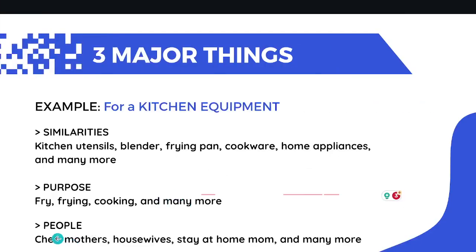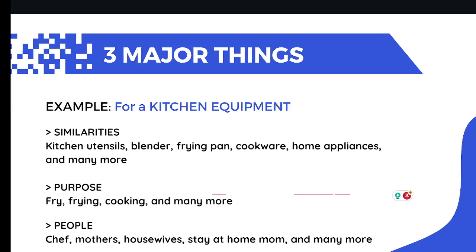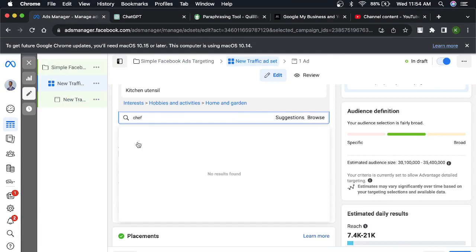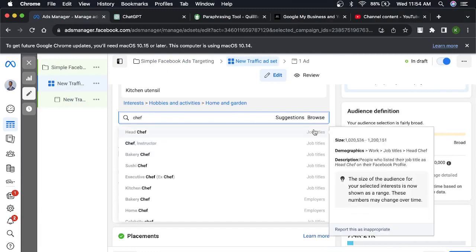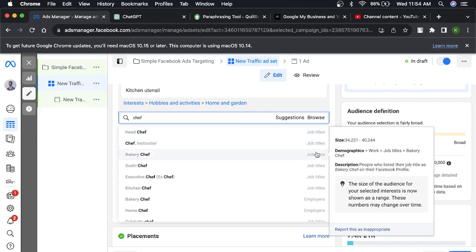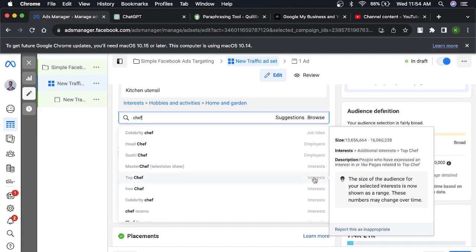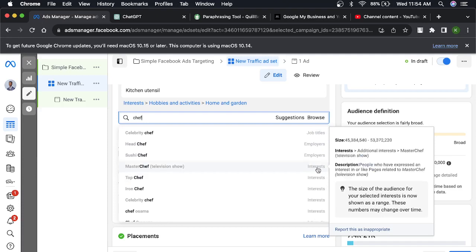So people, let's go to people now. Can you see chef, mothers, housewives, and things like that? We can target them too. So you come here, you search for chef. Can you see job title? Head chef, job title, chef, bakery chef, kitchen chef. There are different types. Home chef. Top Chef.